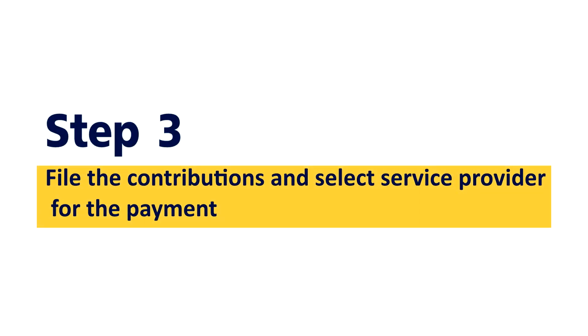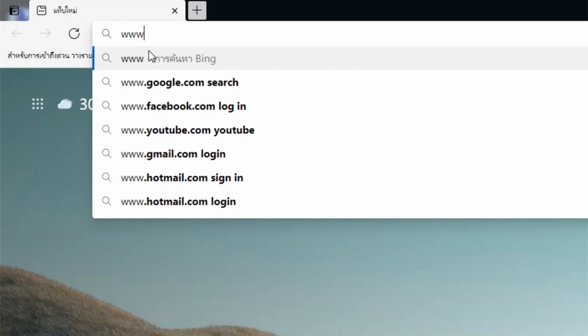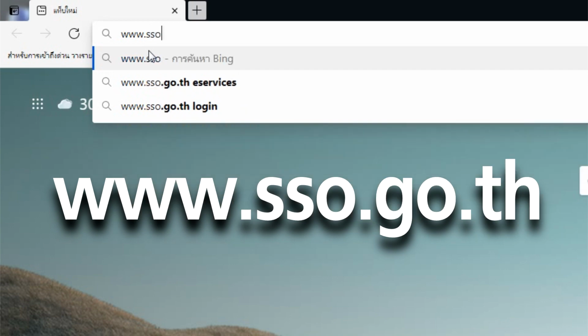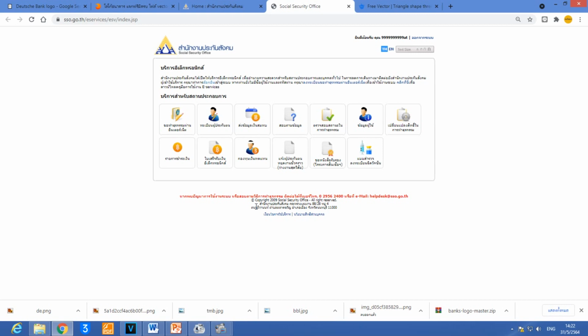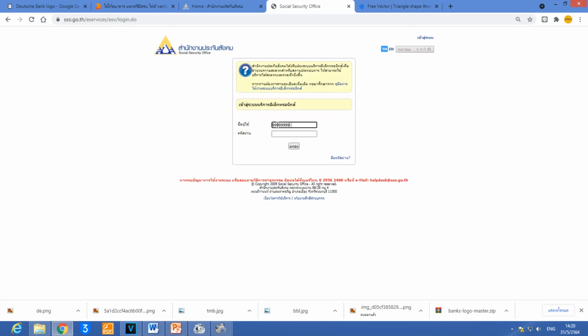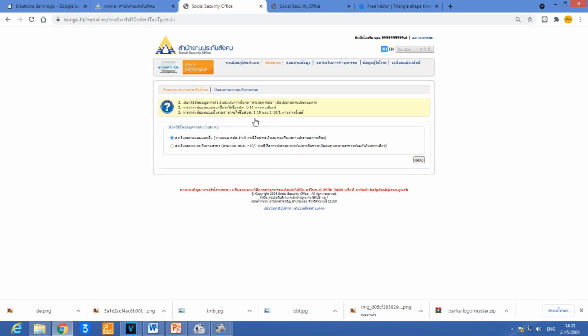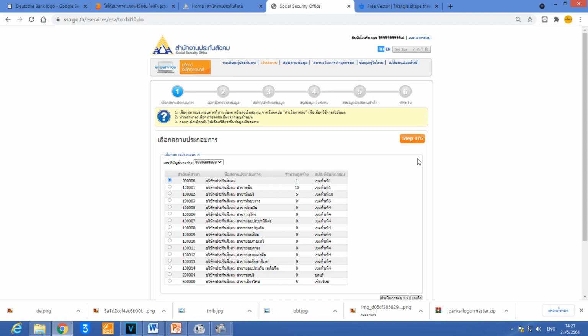Step 3. File the contributions and select service provider for the payment. In the SSO website www.sso.go.th, select the button Enterprise, then choose the menu File the contributions. Log into the website. For the contributions payment of Social Security Fund, choose the menu Social Security Fund Contributions. Then fill in the online form SSO 1-10 Part 1 or SSO 1-10/1. You also have to complete Part 2 in the Step 1 to 5.